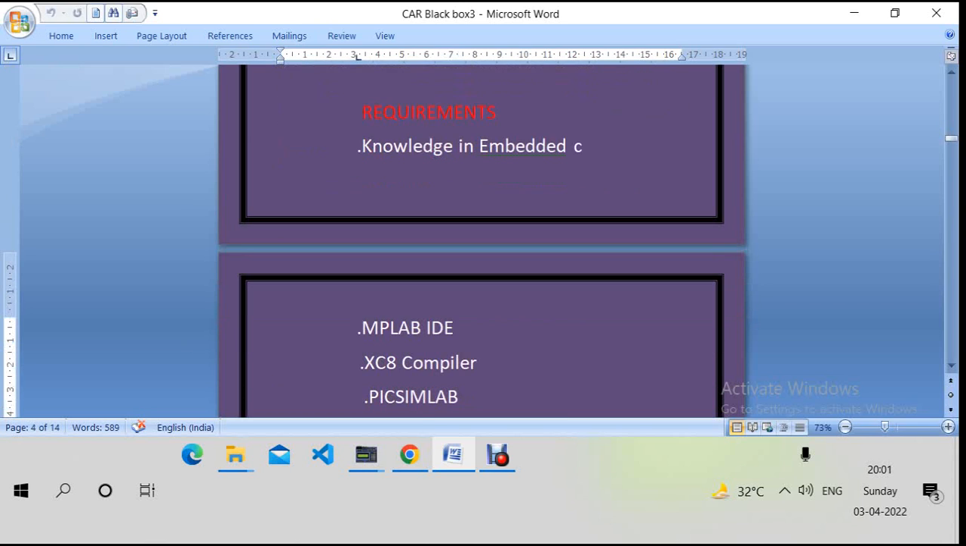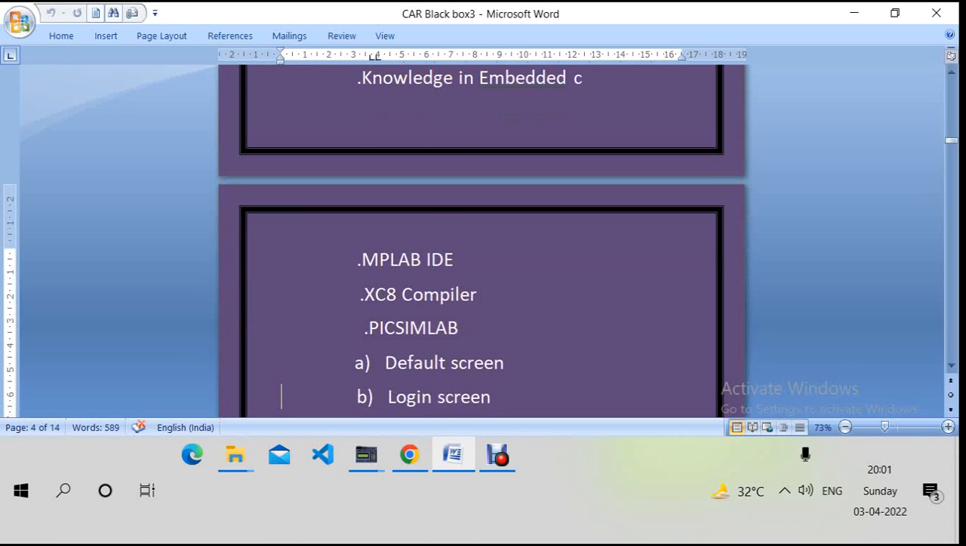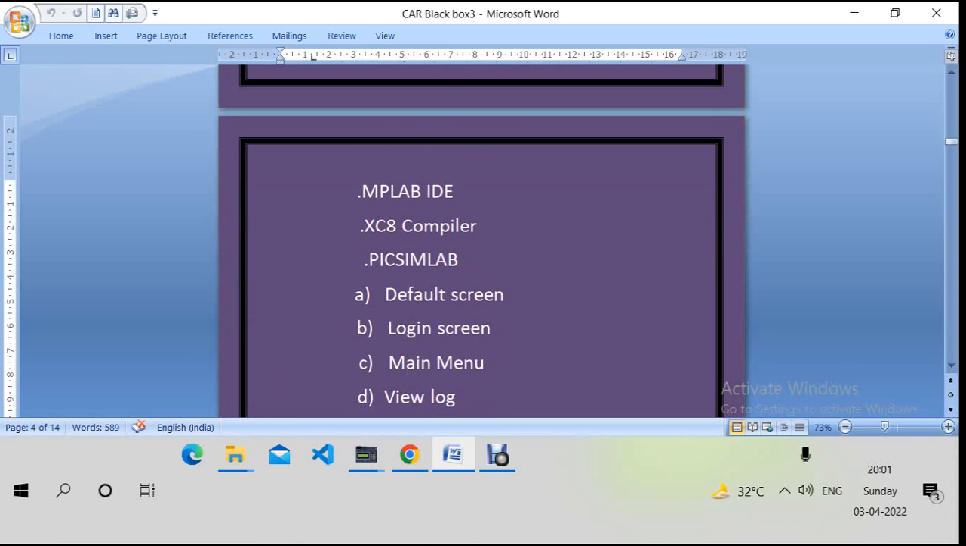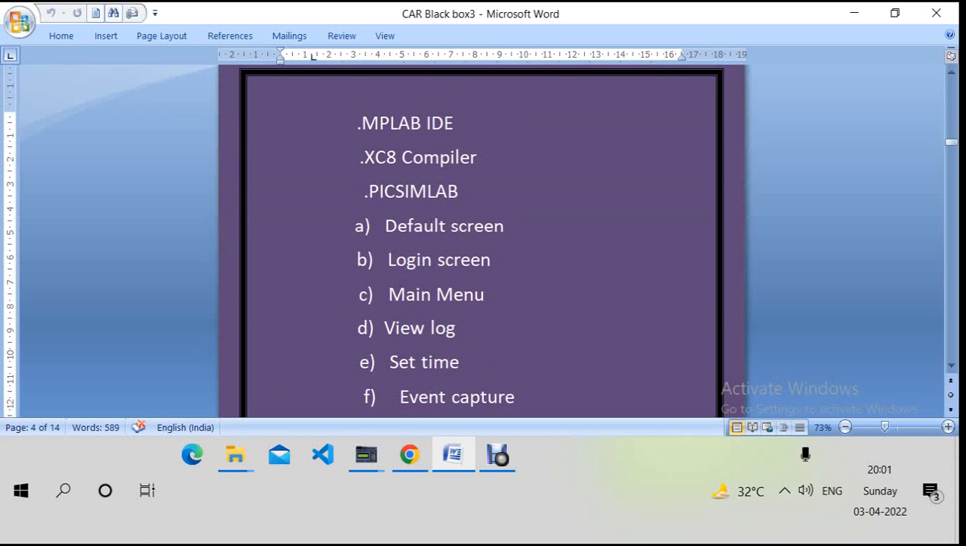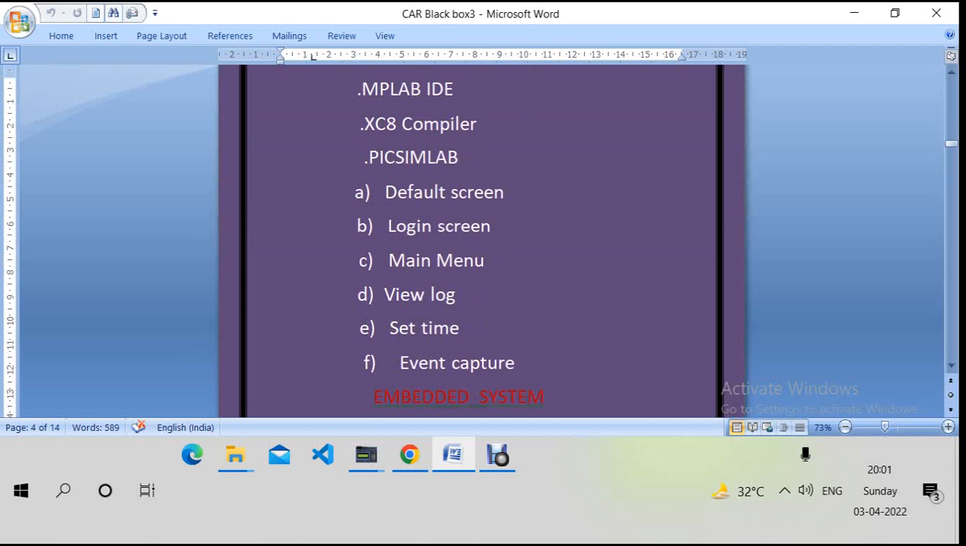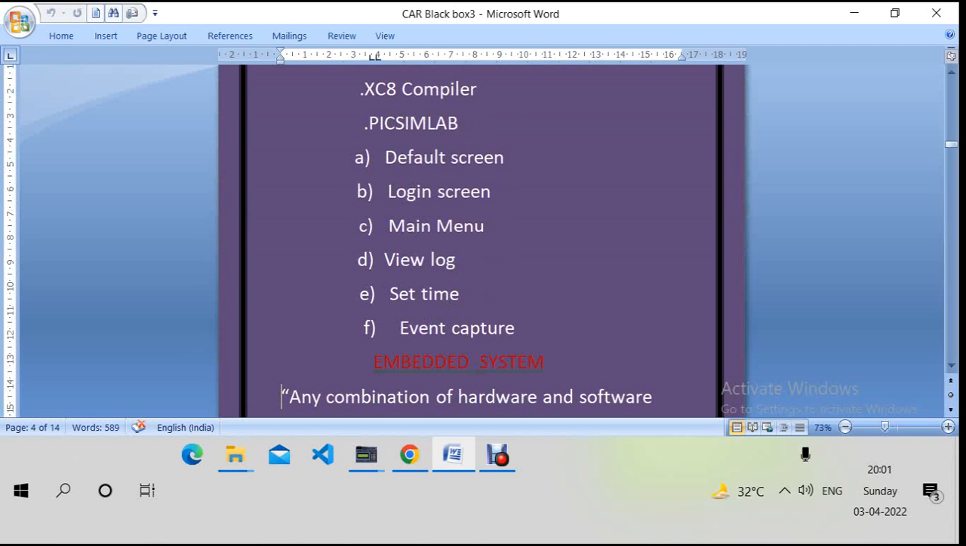Requirements: knowledge of embedded C, MPLAB IDE, XC8 compiler, PICsim Lab. Some important things of PICsim Lab: default screen, login screen, main menu, view log, set time, event, and event capture.